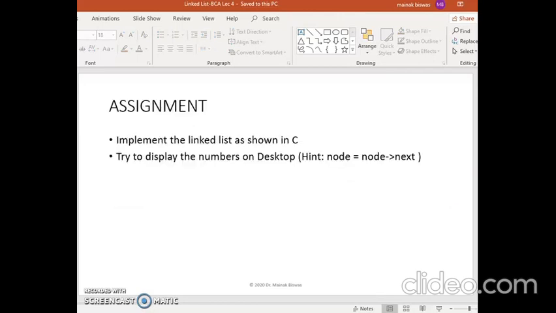So this is your assignment. You have to implement the linked list as shown in the C programming language. Try to display the numbers on the screen. Use the hint node equal to node2 arrow next, that is arrow next, to jump from node to node. Thank you.